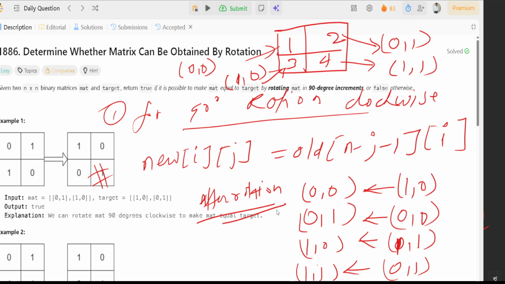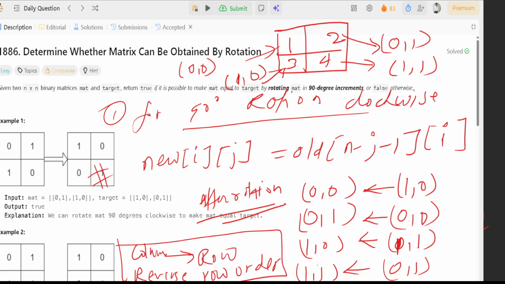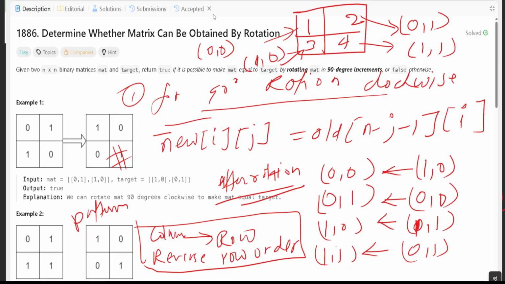So if you see the pattern, what is the pattern here? Whatever we have in the column, it will come in the row simply. Then we do the reverse row order. This is a simple pattern, right guys? Column will go to the row and we will do the reverse row order. So this is very simple. You just need to follow these patterns.